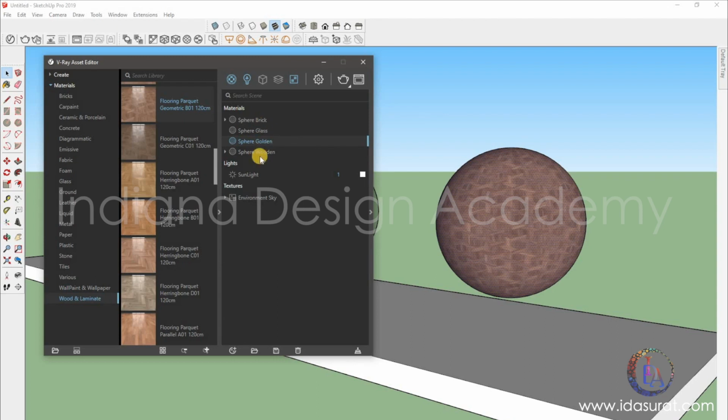But in the case of complex models, what happens if I have many materials? This becomes quite necessary for me to know.